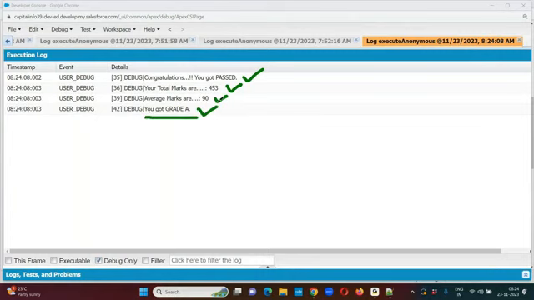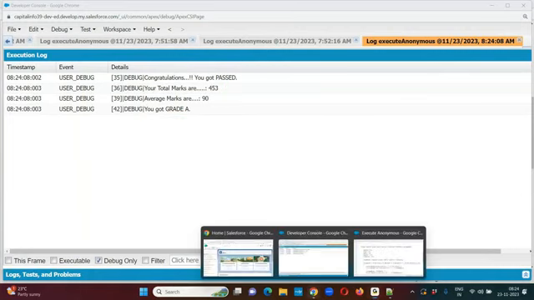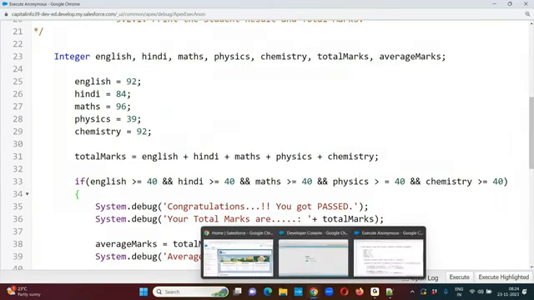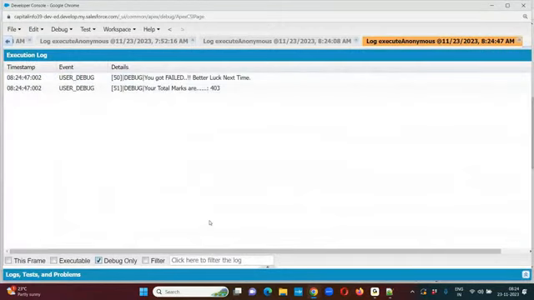Okay. Now, suppose for example here, I'm giving the physics marks as 39. In the remaining subjects he scored very good marks. Only in physics he got 39 marks here. Now, click on the execute button. Select the debug only checkbox. Now it is indicating you got failed. Better luck next time. Your total marks are 403. But it won't calculate any grade. Grade calculation should always be done only for the passed students, not for failed students here. Clear? Understand the concept here?